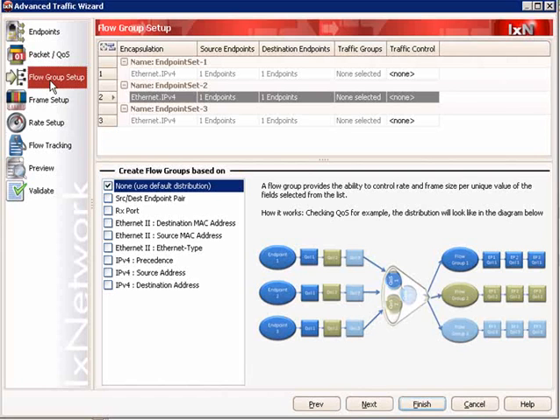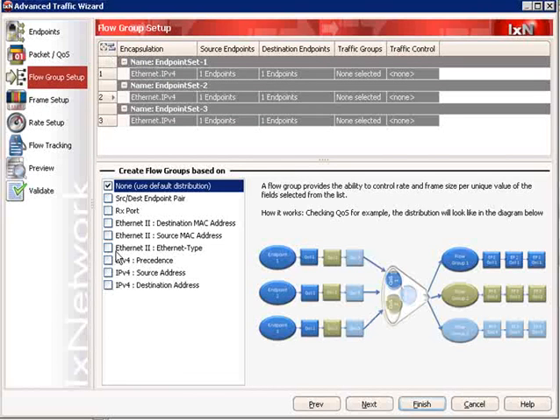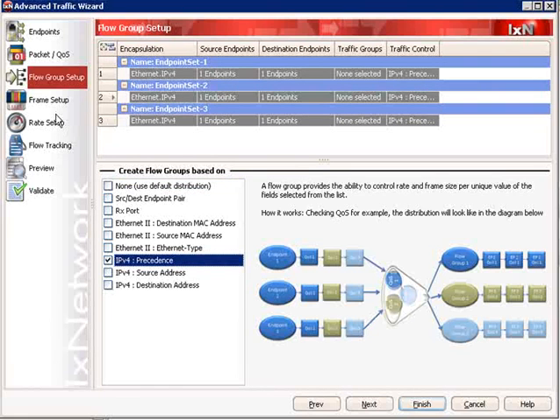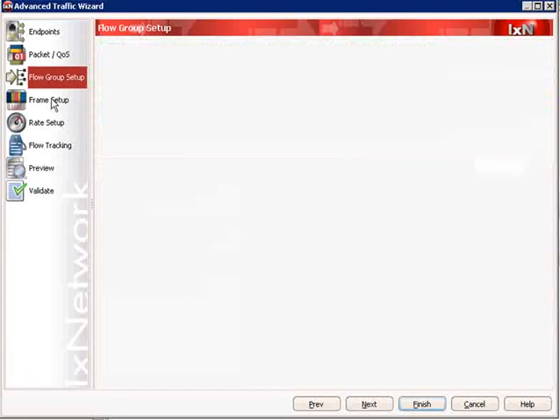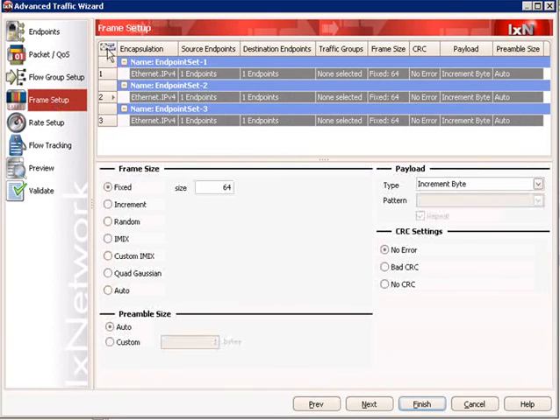In the flow group setup page, in this run of the traffic wizard, you want to configure flow group setup options based on precedence values. This is because you want to be able to individually control rate per QoS value to make sure again that in a condition of oversubscription, your traffic with the highest precedence is forwarded with the best performance. So you can come into the grid, select all the endpoint sets, and say you want to do flow grouping based on IPv4 precedence. For the frame setup tab, we can leave the defaults.